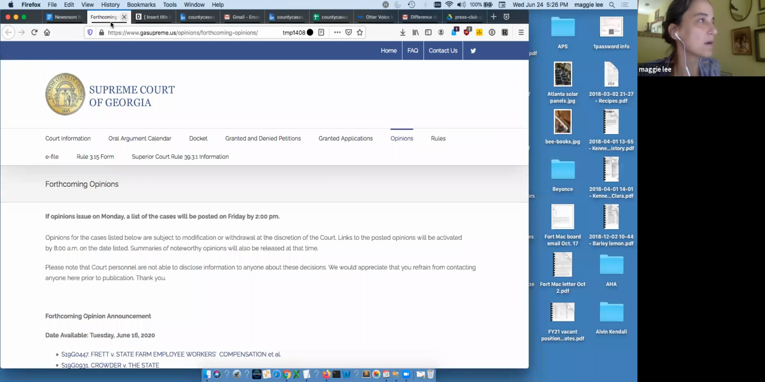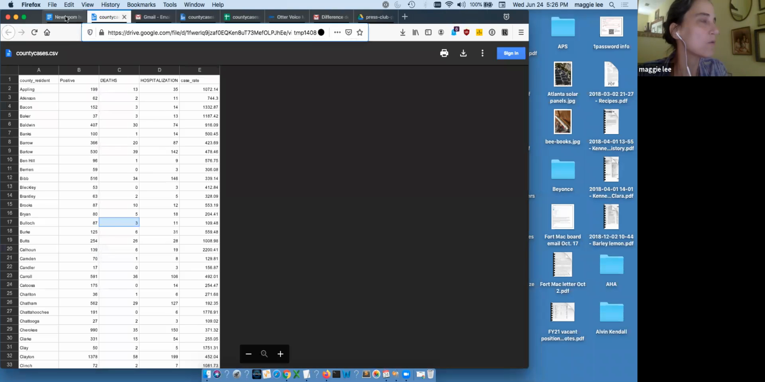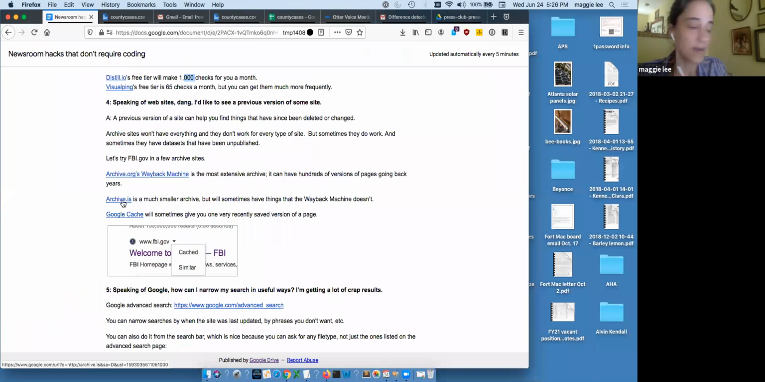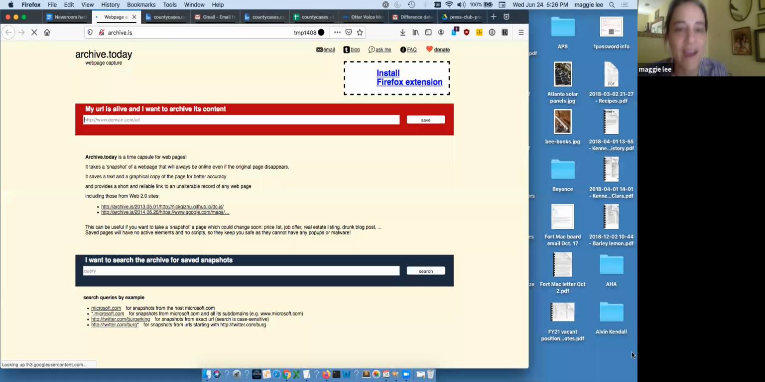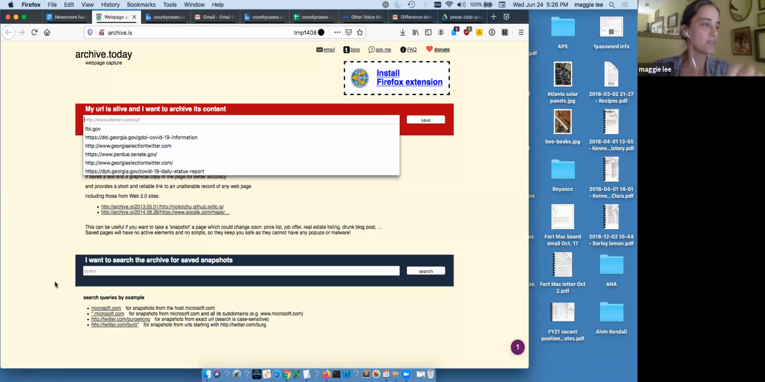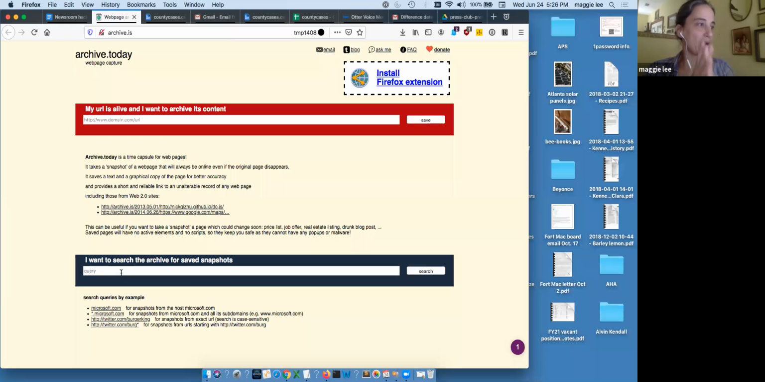Let's see here. Oh, we don't need that one anymore. Archive.is. FBI. All right, Stell, some editor is in here and noted that FBI misspelled kidnapping. Archive.is is the exact same principle. Search the archive for saved snapshots. And pro tip, on these archives, you can find some old Creative Loafing content.